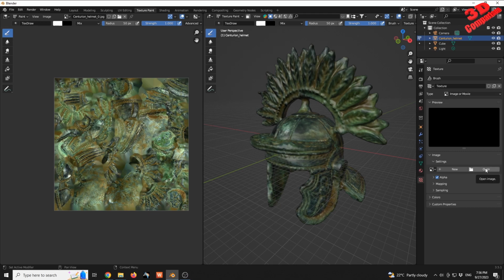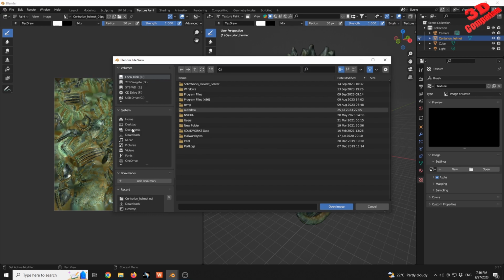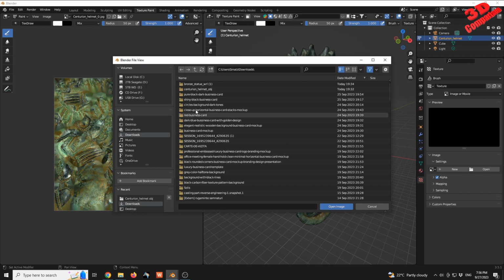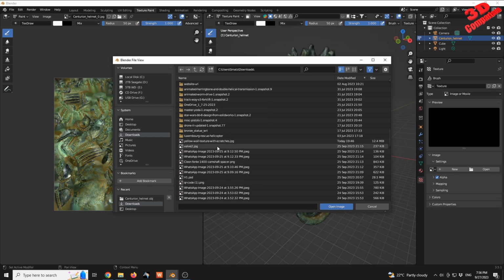I'm going to go with open. And I already downloaded that yellow texture. So I'm gonna go to downloads, and we're gonna see the yellow texture over here. So yellow wall texture with scratches. I'm gonna have that opened.